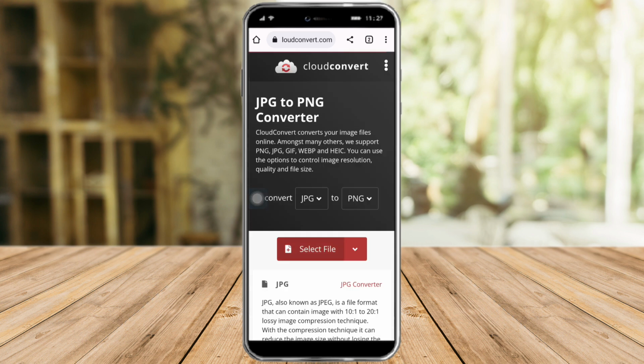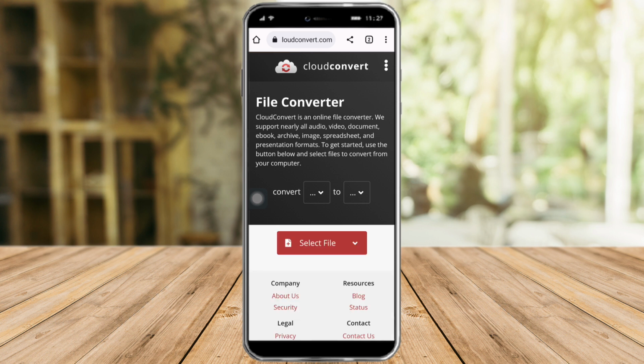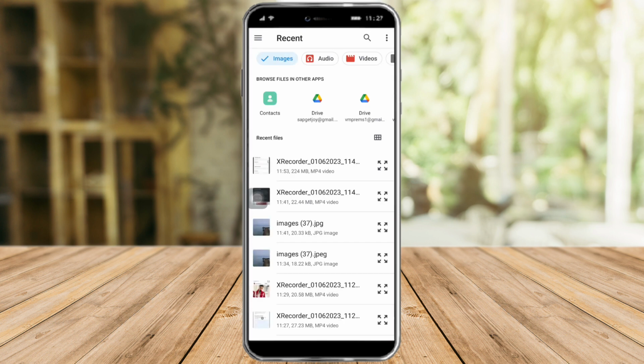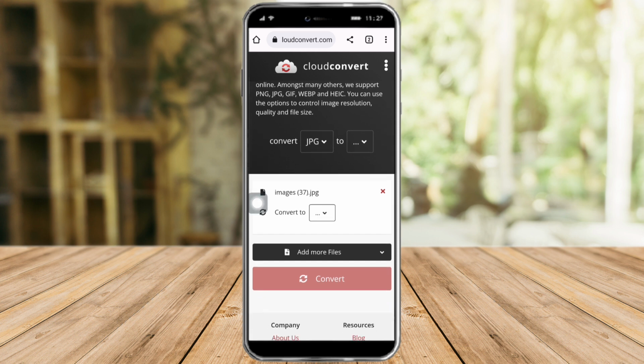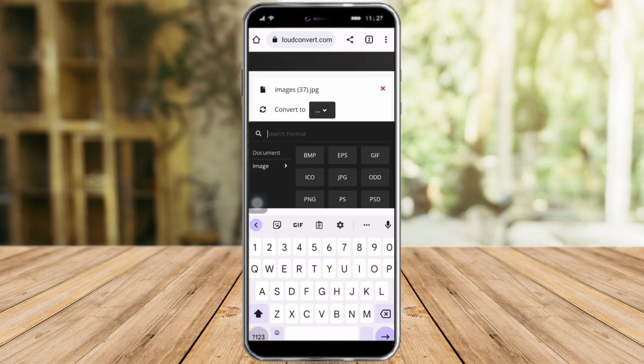Then click on select file. And I will select a file that I want to use. So for me, I will click on files right here. And then I will click on the images that I have. So this is the JPG image. So I'll click on this. And then let's wait for it. Let's convert it into a PNG.